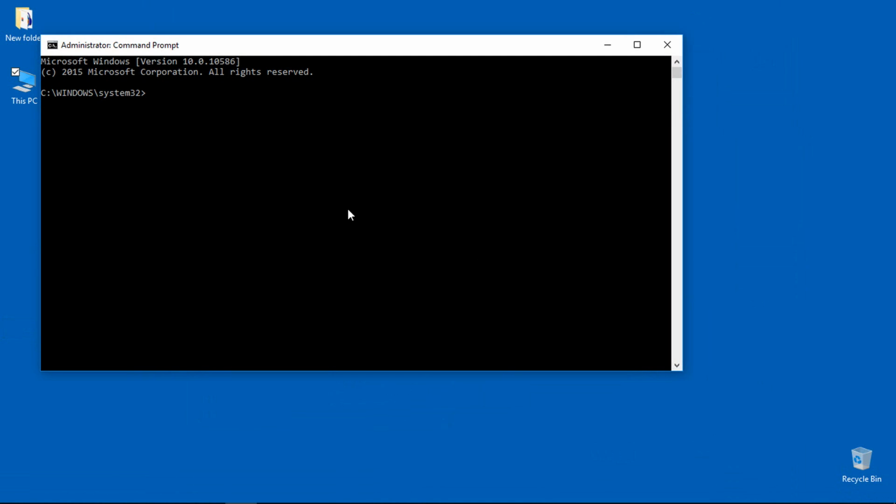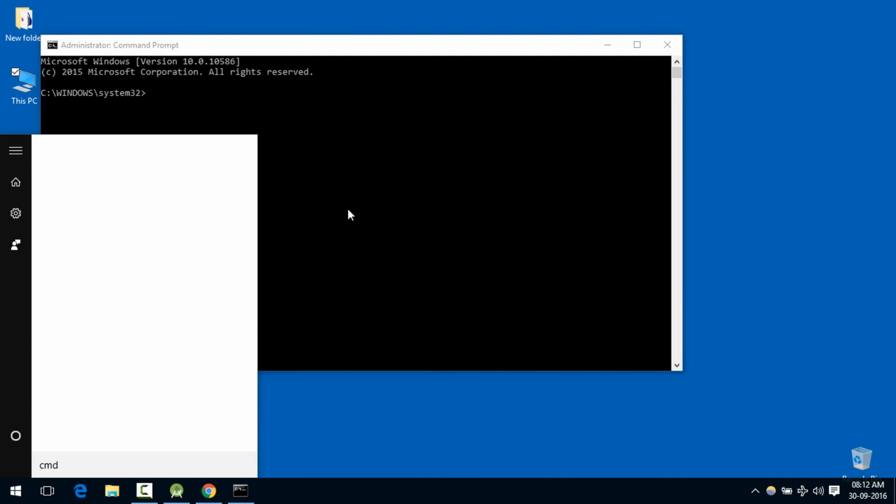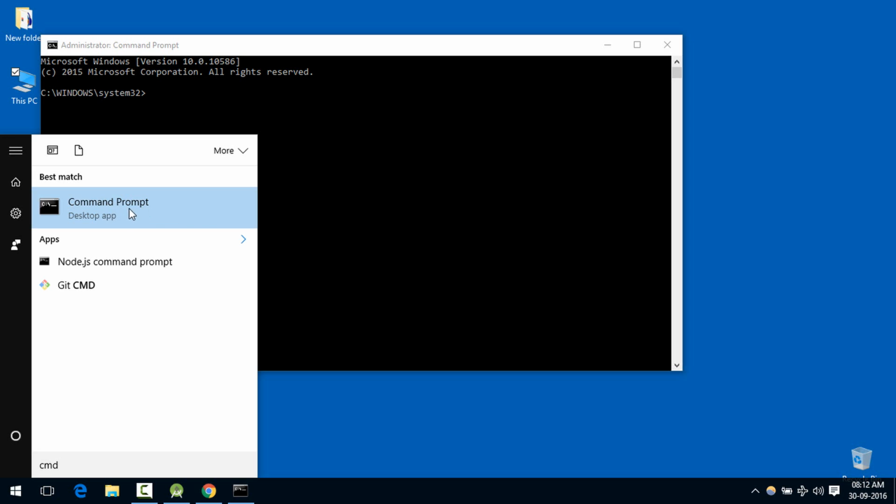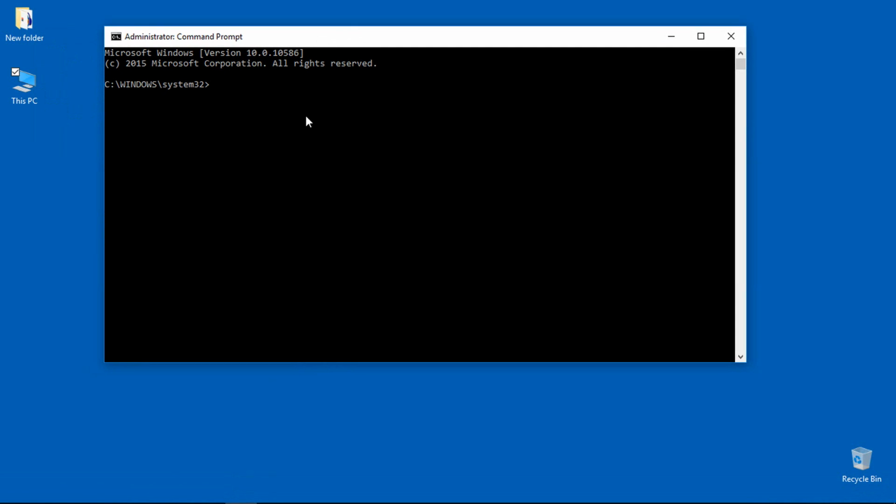I have already shown how to open the command prompt, or you can search for CMD here and click on it, or right click and run as administrator. It is not really required to open it as an administrator, but I opened it. Okay, so what we're going to do here is check something.